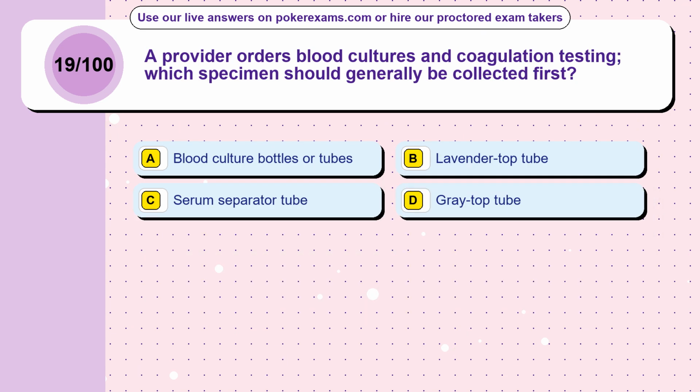Question 19. A provider orders blood cultures and coagulation testing. Which specimen should generally be collected first? Option A, blood culture bottles or tubes. Option B, lavender top tube. Option C, serum separator tube. Option D, gray top tube.